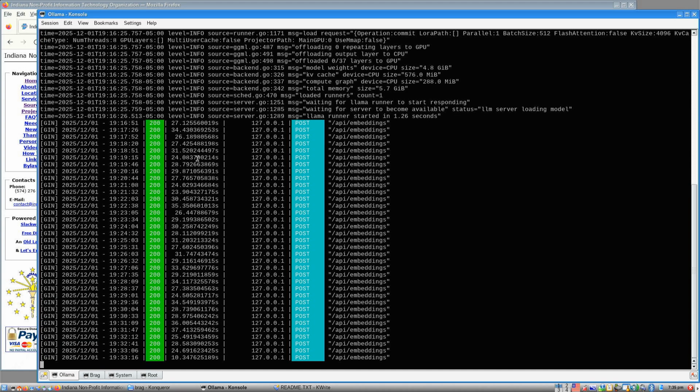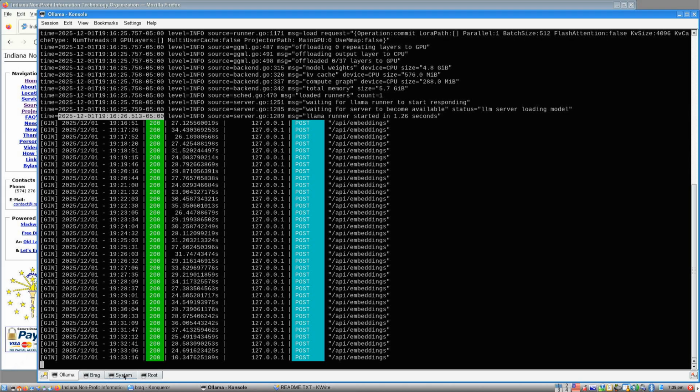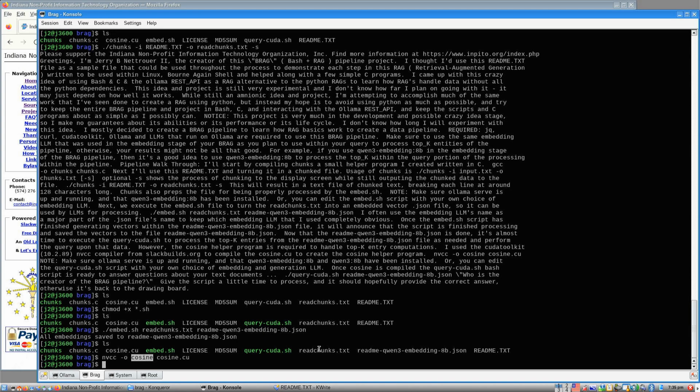But as you can see, it took from, that's 7 o'clock, 7 p.m., it took from 19:16:23 to 19:33:16 for it to turn a simple text file like read chunks.txt, 35 lines, into a vector JSON file. And it did hit the system pretty hard while it was doing it.